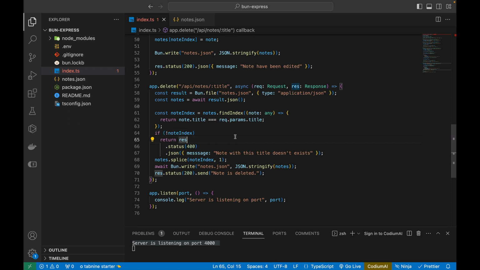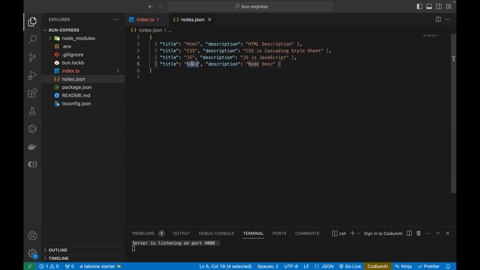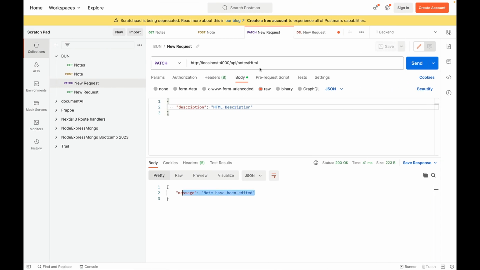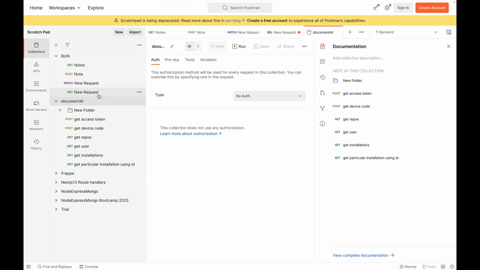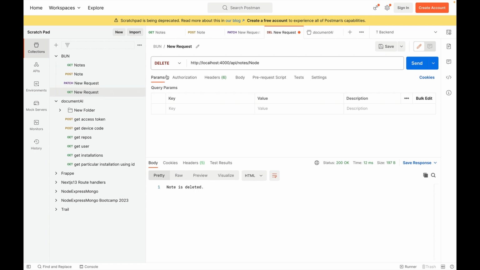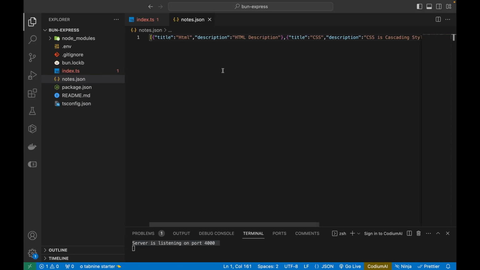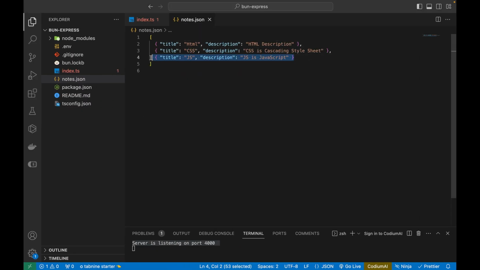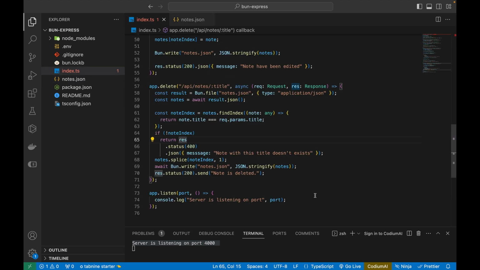So now let's save it and try to delete this node object which we have added over here. Let's open up that delete request. This delete request has this node already added, and let's send. So node is deleted. Let's go over here, save it, and it has been deleted perfectly. So our APIs are working fine.